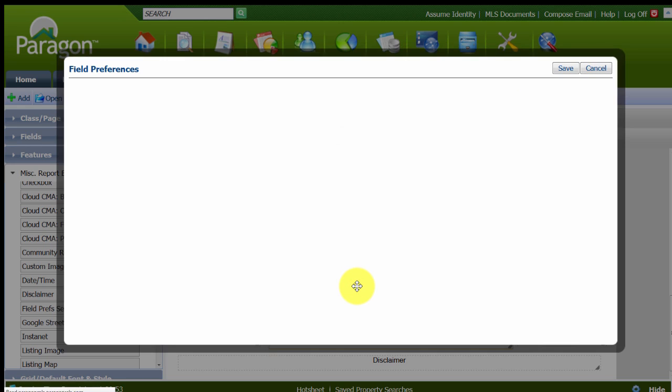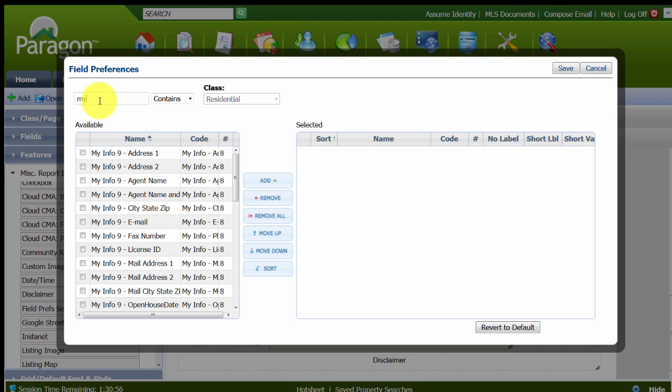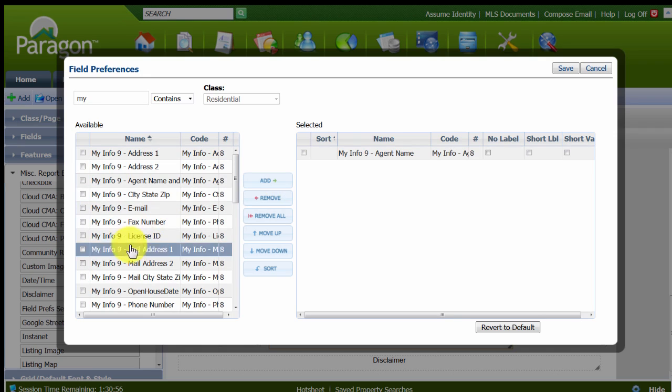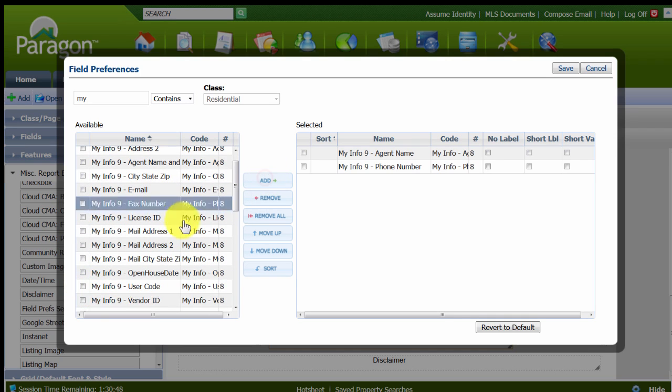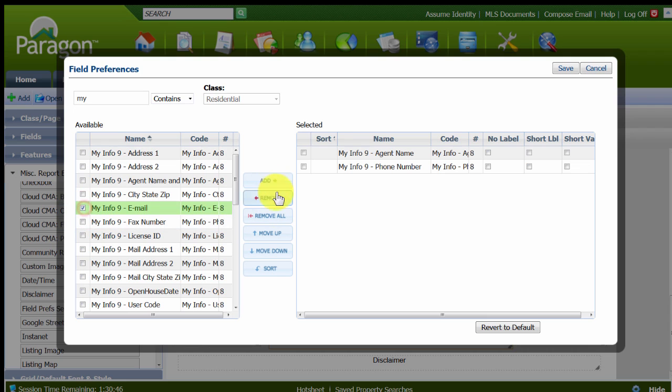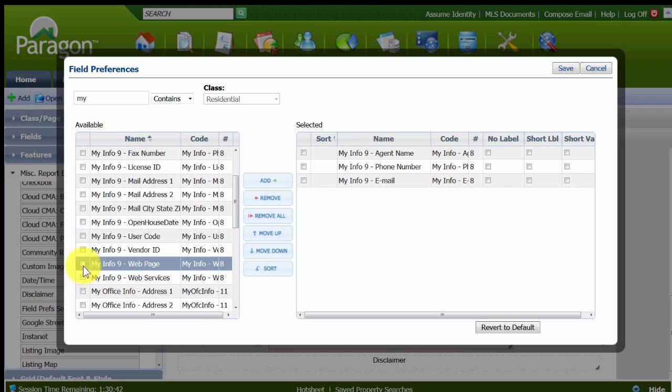And by double clicking, I come into my customizing tool. In the upper left-hand corner in the find, I'm going to type in my. I'm now going to find my name. I'm going to add it. I want to add my phone number. Let me find my phone number. There it is. There's my phone number. I also want to put in my email address and my web address. Now for the web address, it must be inside my agent record to display.